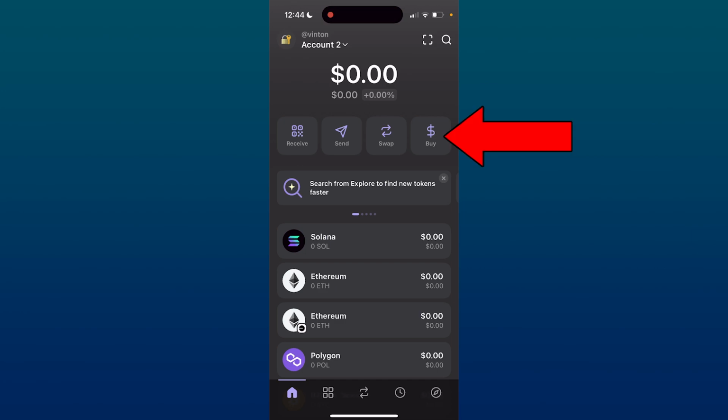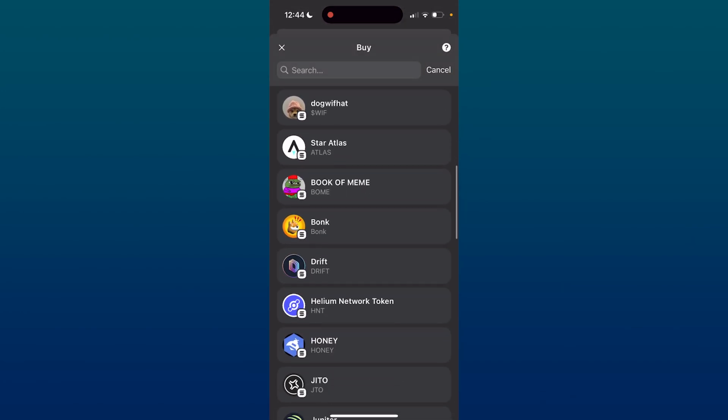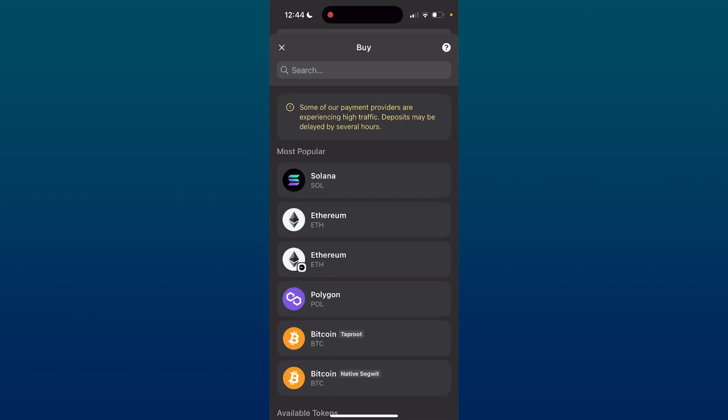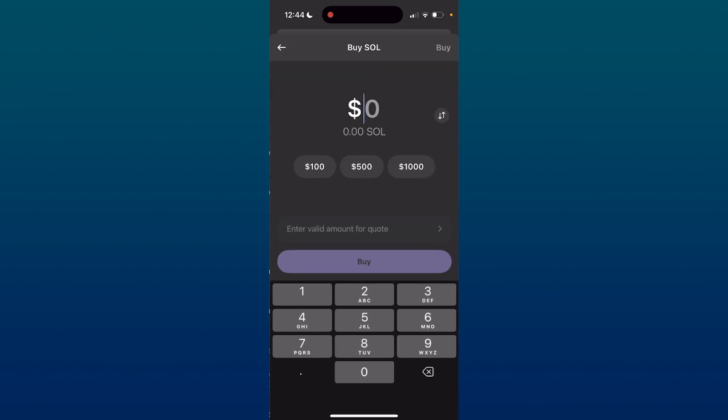click on the buy option right here, or you can simply search for any currency that they have directly added. But what we're going to have to do is actually click on one of these currencies. You just want to click on Solana, and you want to buy $10 or however much Litecoin you want, and we're going to actually swap this Solana into our Litecoin on the Phantom Wallet app.